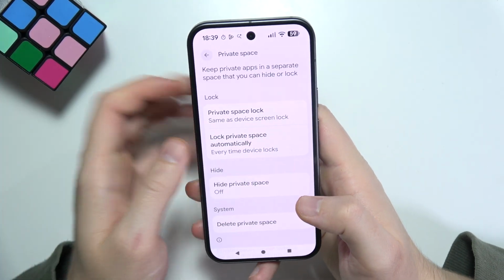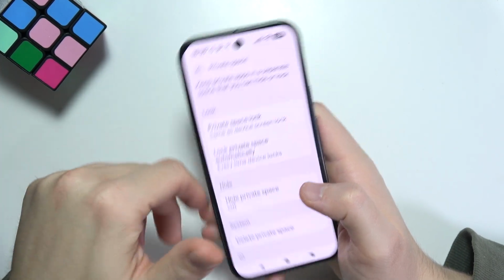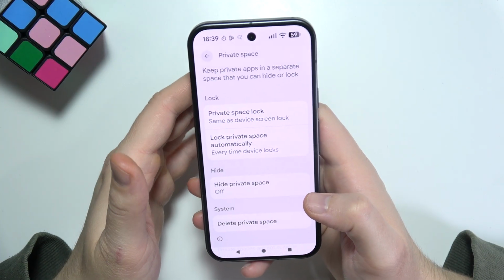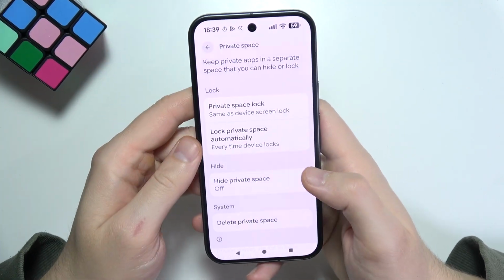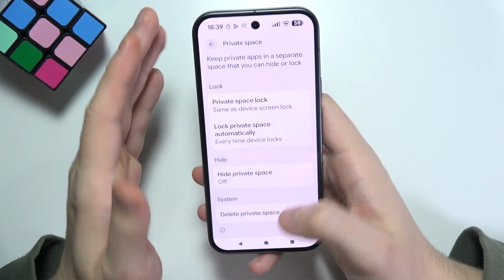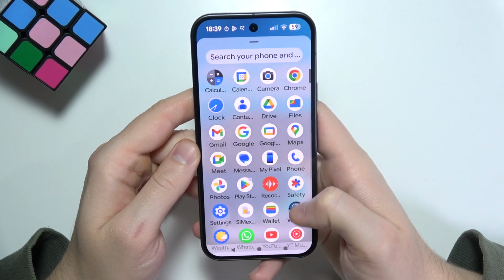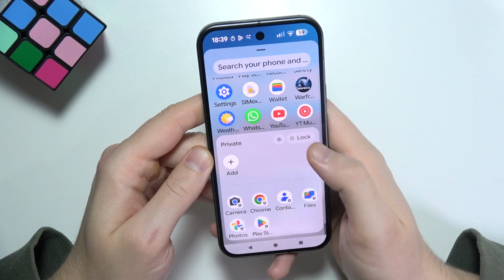So when you open this for the first time, you will have to wait for this creation process. You have to set a password, or for example, use the same that you are using for your screen lock. And when it's finished, you have to go for the application drawer, scroll down and open it.